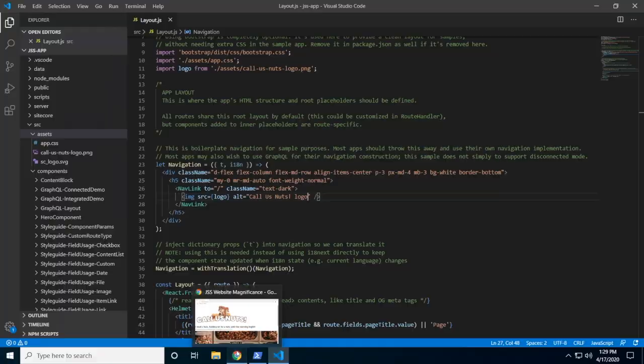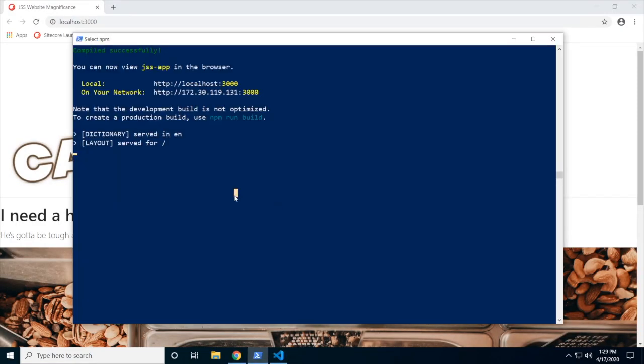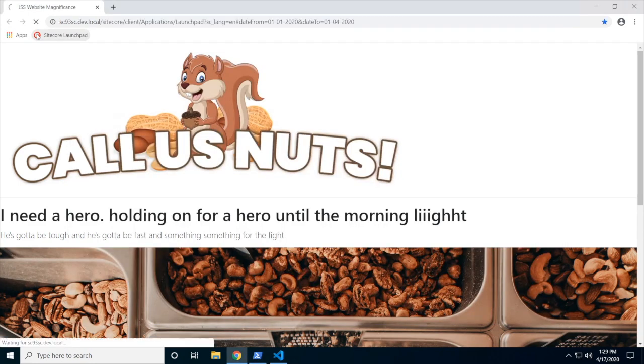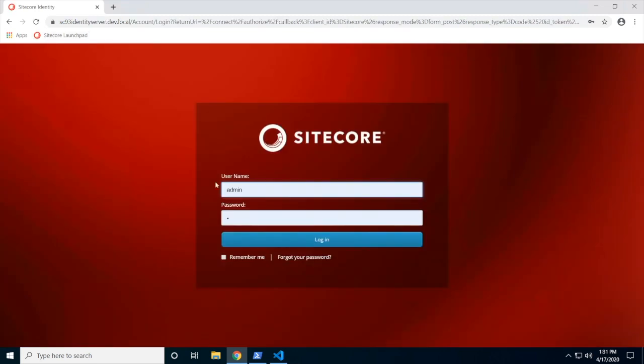In the first video, we set up our front-end app and created a hero component. And in this one, we will be laying the foundation to connect to Sitecore with our JSS app, so we can deploy and work in a connected mode. These are all the necessary steps for that.